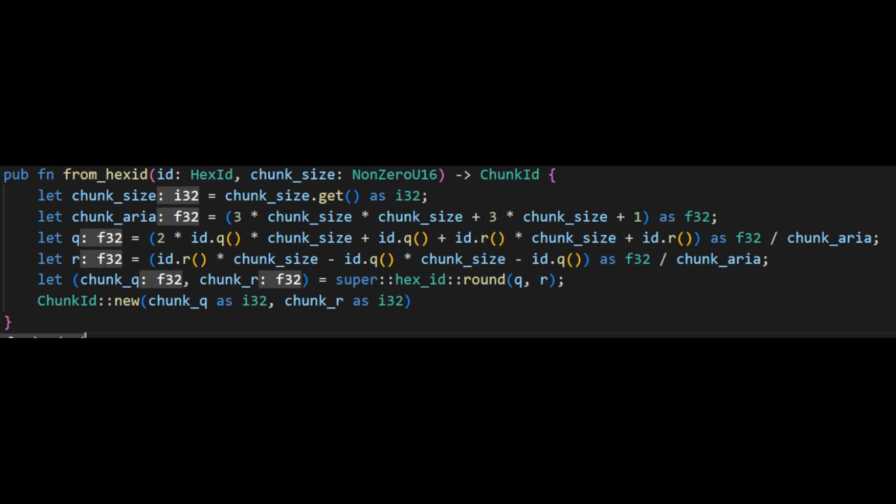First off is the size of the chunk as a positive integer, representing the number of hexagons in each direction from the center hexagon to expand this chunk to. Next is the area of the chunk, which is determined with the formula 3 times the chunk size squared plus 3 times the chunk size plus 1. We use these two formulas, which basically take a cell's Q and R coordinate and convert them into a chunk's Q and R coordinate.